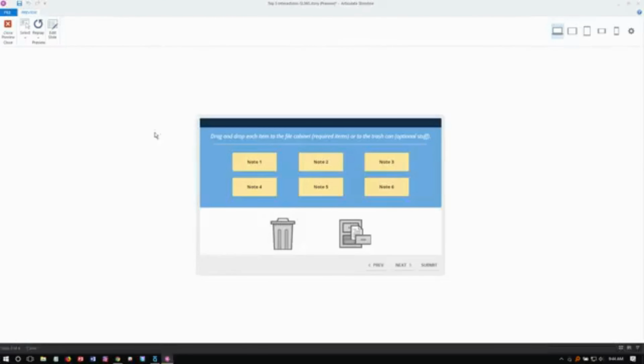So really the same interaction, but this one's just been fleshed out. If I drop it on here, notice how immediately I get the change of color to indicate that I dropped this on a correct or incorrect target. So right now it's telling me, I haven't even clicked submit yet, but it is telling me that this note right here does not belong in the file cabinet. It belongs here in the trash.